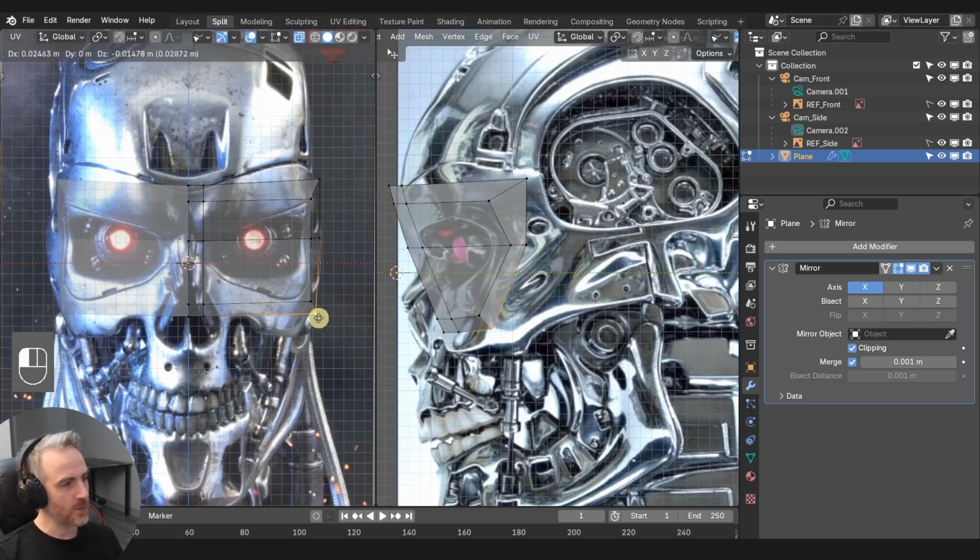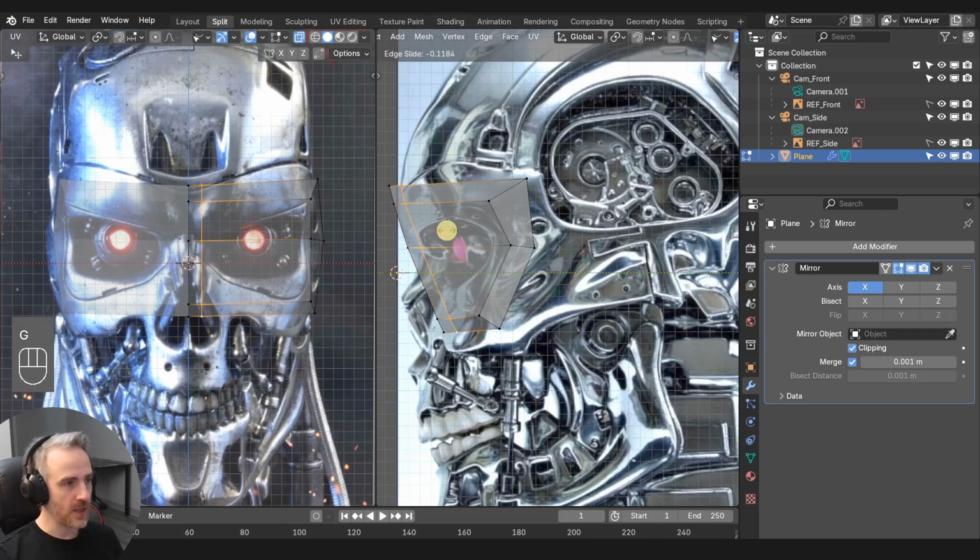So again, anytime you move something in the front view, make sure you're also moving it in the side view as well to align it where it looks like it should go. And sometimes it's a little tricky to figure that out. Okay, so these 2 lines are pretty much on the same plane.